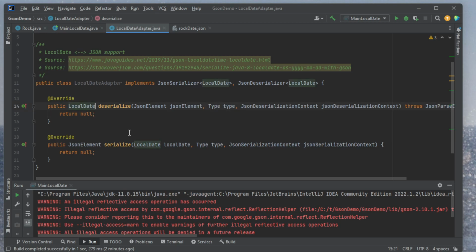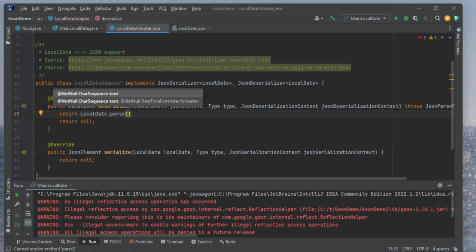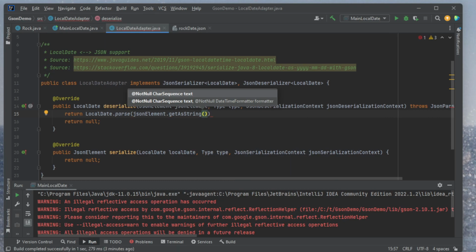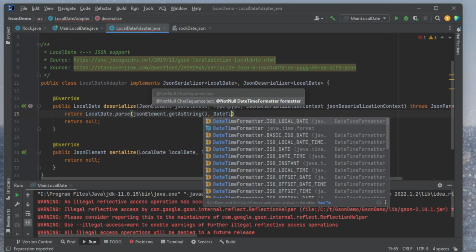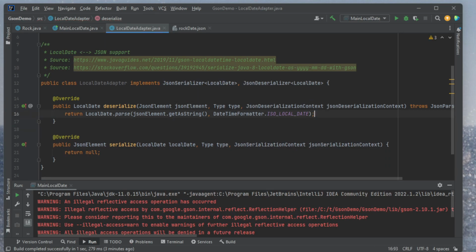Now, let's start with the deserialize. When I want to deserialize, I am given a JSON element, and I'm going to be trying to read the type from that. And the type we happen to know is going to be working with the local date. So what I'm going to do is I want to return a local date. So return LocalDate.parse, and what am I going to parse from? I need to give it something to work with. So this is going to be the JSON element, and I'm going to say here getAsString. So give me the string to work with, and I need to tell it the format. So DateTimeFormatter, and I'm going to say here ISO_LOCAL_DATE. Okay, so that's enough to deserialize it.